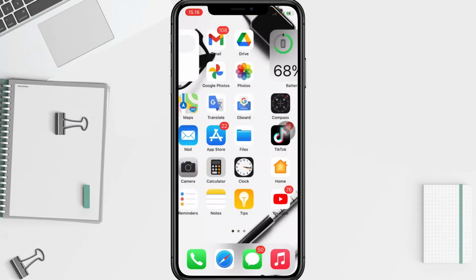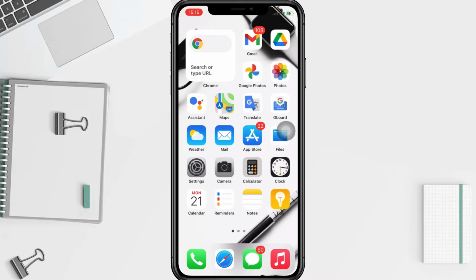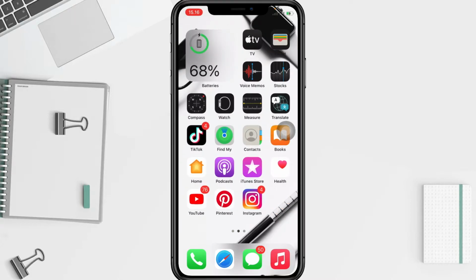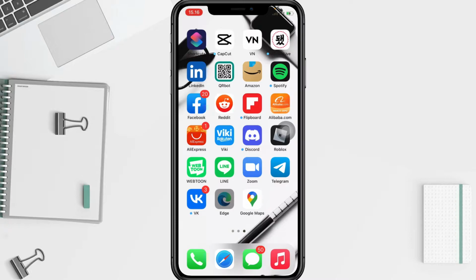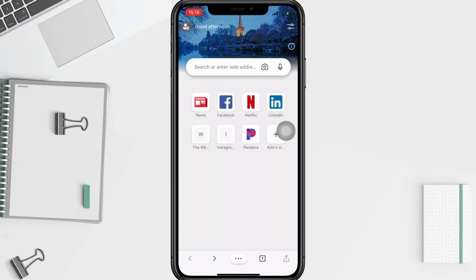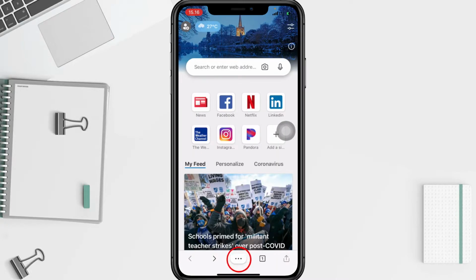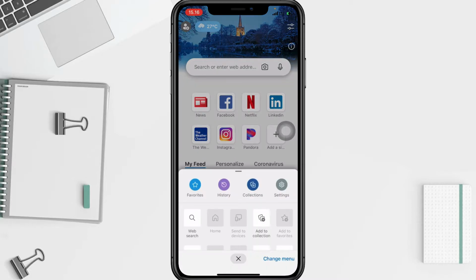Well, first thing first that you have to do, you have to go to the Microsoft Edge app on your iPhone. Here you are, I'm gonna open it right now. And now tap on the three dots menu on the bottom of your screen here. After that, select settings from the available options.